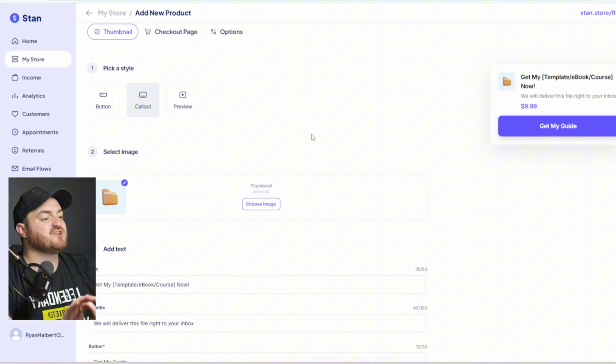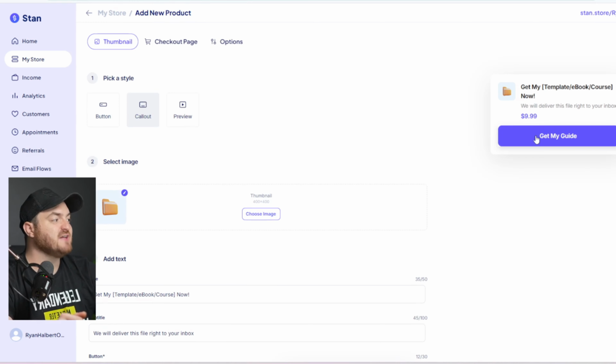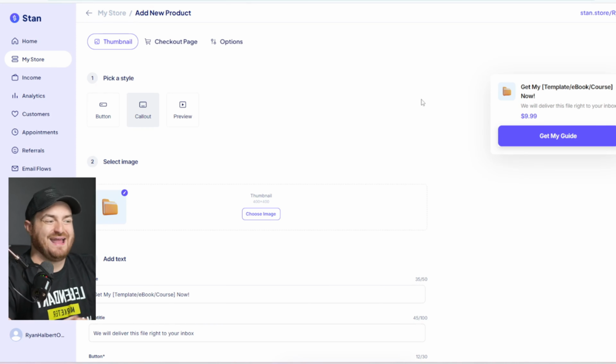And this first page is going to be what's called a call out, which is this thing right over here. And on a Stan Store, you have a landing page that you'll see, and it gives you a list of all your call outs. And so that's what you're designing right here. We're not necessarily going to be doing any kind of page design or anything like that.